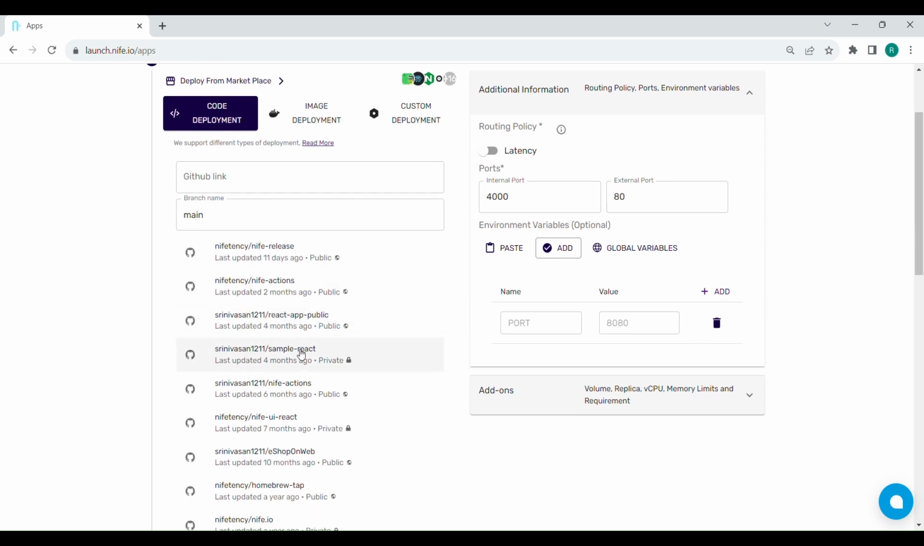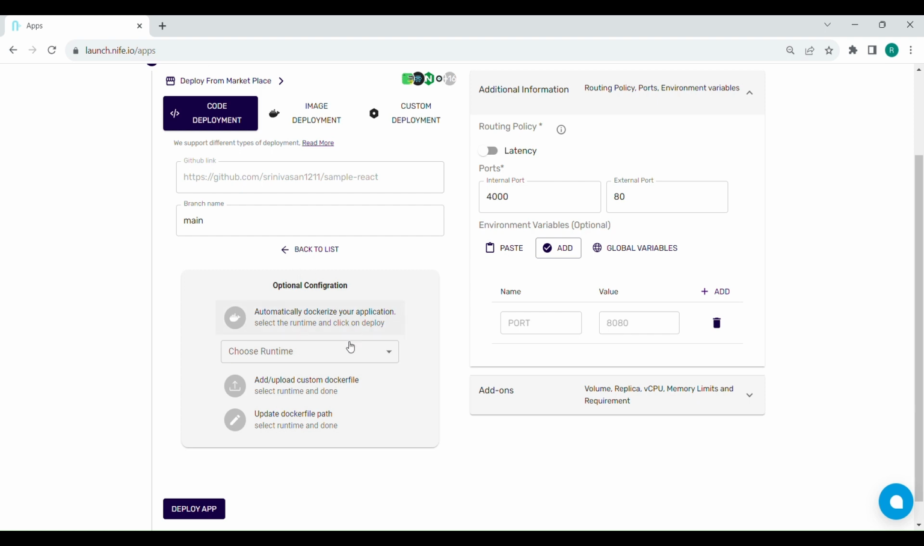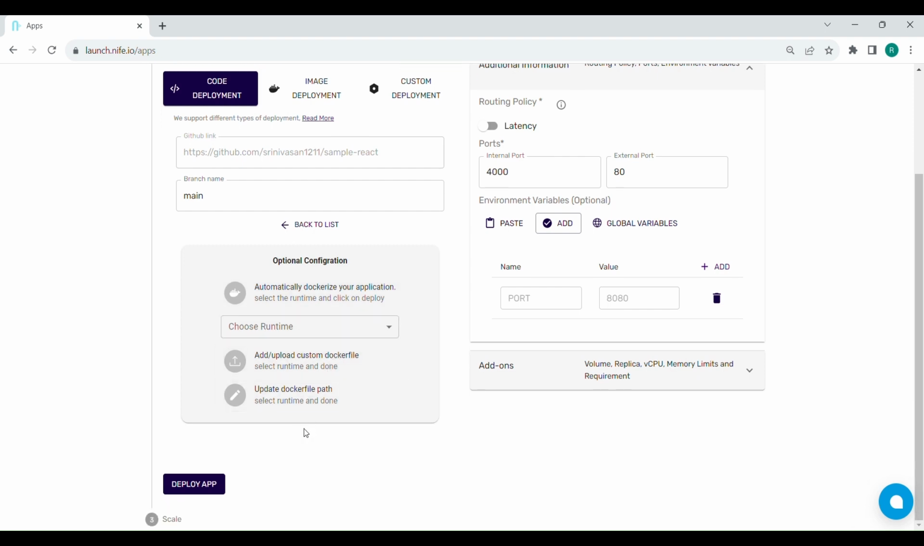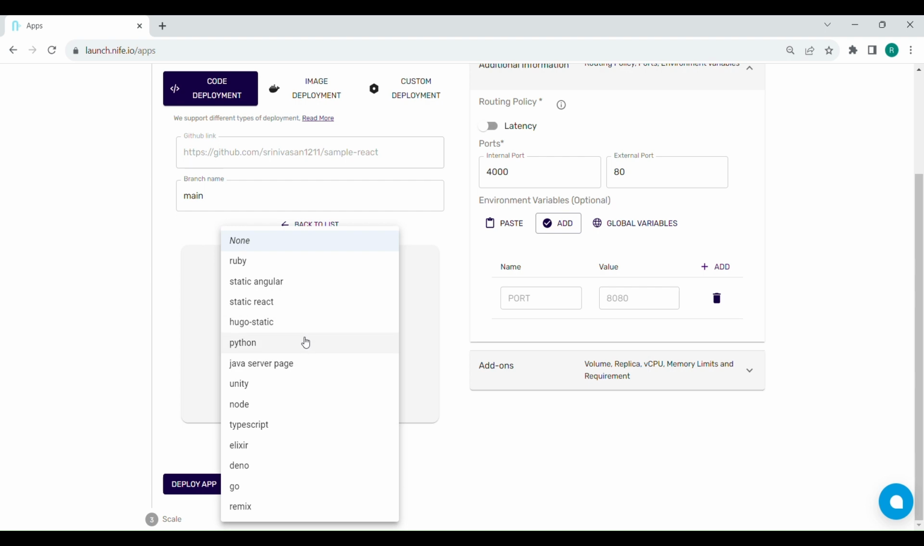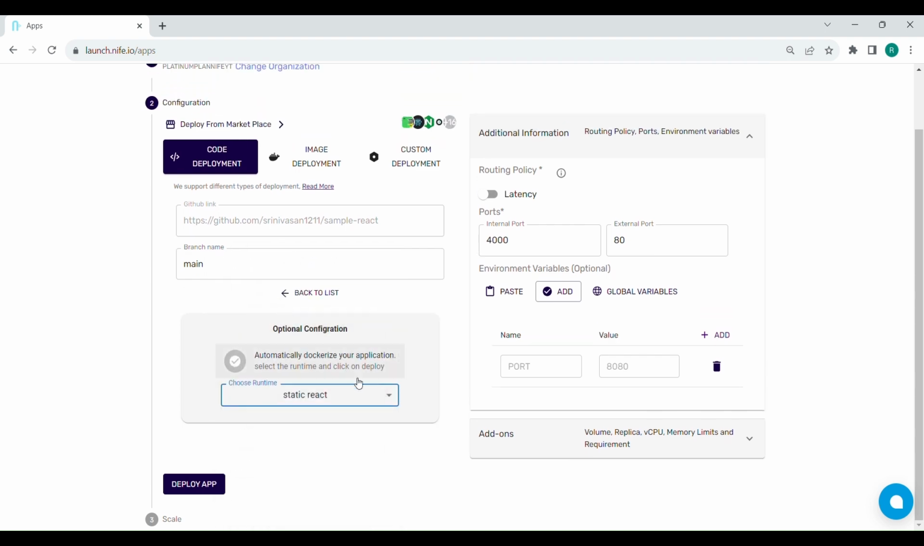I'm selecting a sample React app to deploy. The repository doesn't contain a Docker file, so we'll need to select the runtime. We support a variety of different runtime options that you can choose from. Here, I'm selecting React as the runtime.